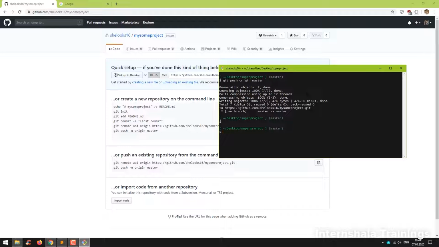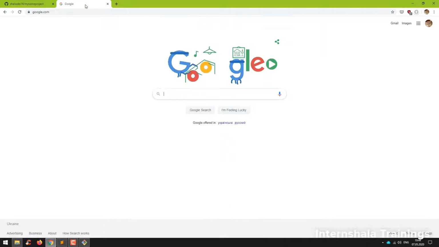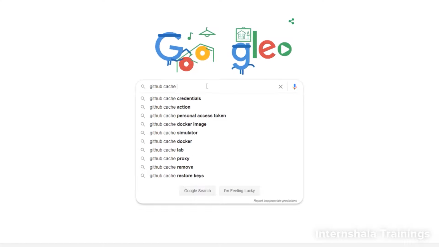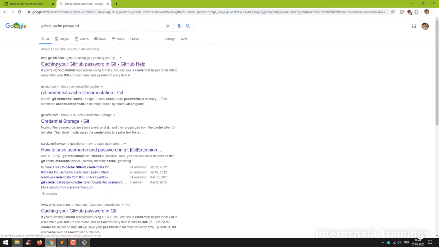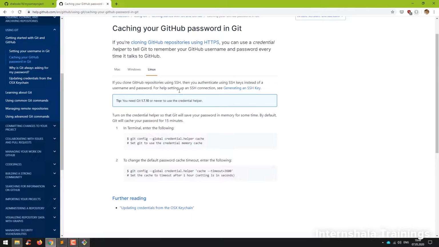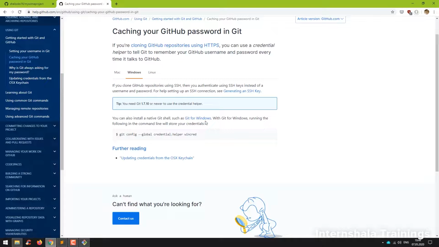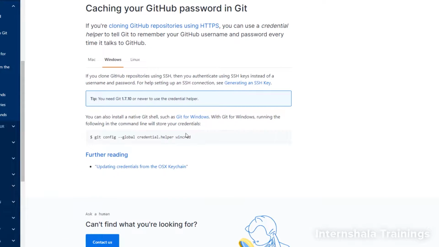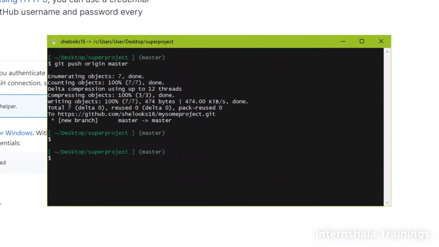So we need to cache our credentials because we don't want to authorize ourselves every time we deploy something, right? So what we need to do is go to Google and just type GitHub cache password. After that, go to the first URL and, based on your OS, select the page. It basically takes one or two commands. On Windows, it is just one command. So I'm going to copy this, open my terminal, and then paste it here. Just like that. After that, next time when we try to deploy changes, everything will be cached.